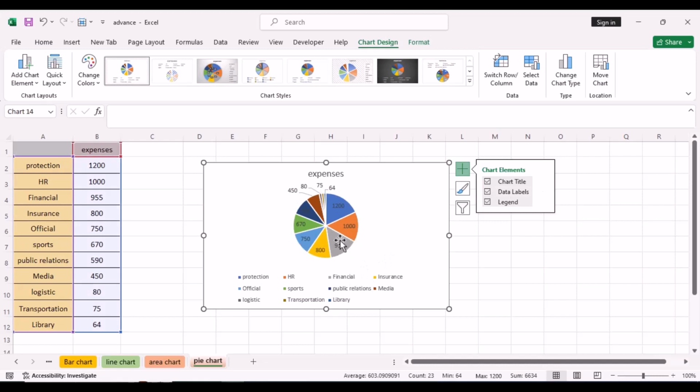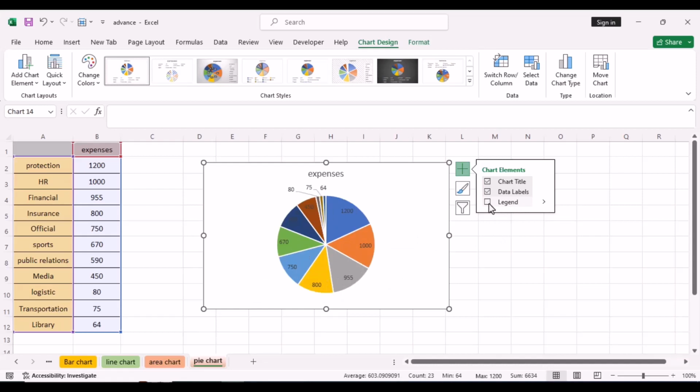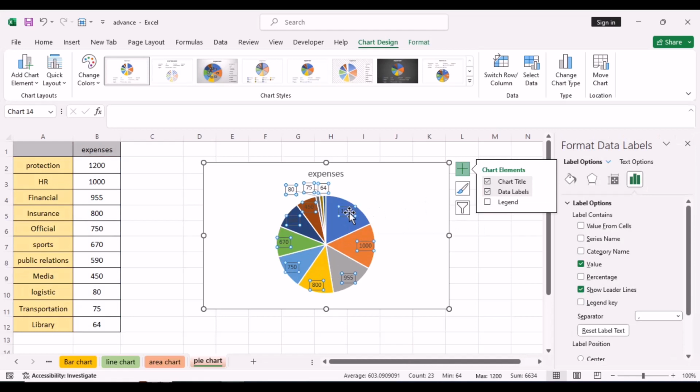But it may be difficult to match this part with the values inside these parts, especially if there are a lot of them. So we suggest you disable the tick in the Legend section. But double click on these labels. In the opened window, activate the Category Name option in the Label Options section. And now you will see that it displays the name of each category.